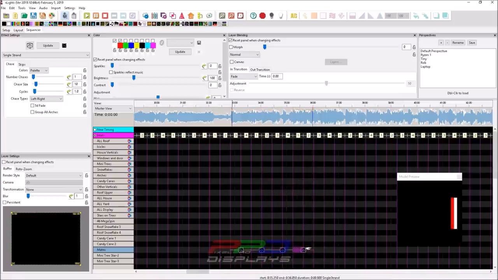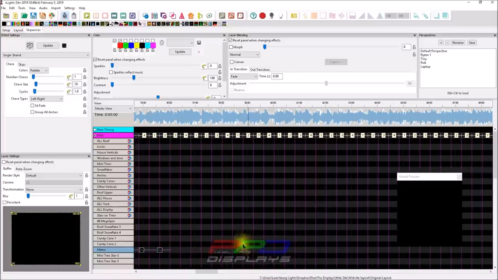That's what a lot of people will do. Within this beat area, I've been able to do that.